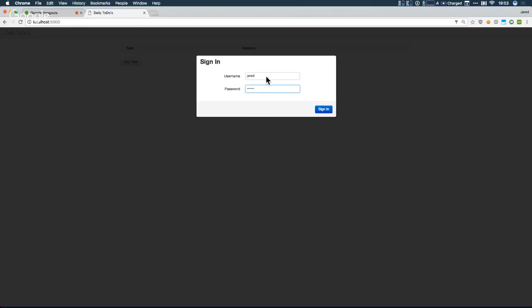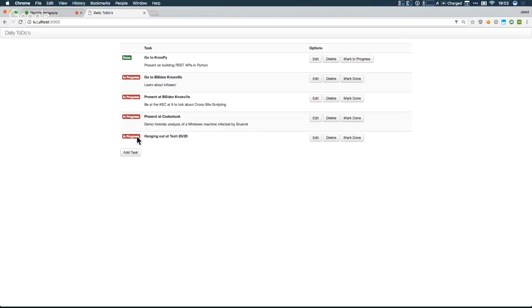Remember that when we were testing the client, the whole time, HTTP basic auth was in the client itself. We configured that the first time we set it up. So we're going to sign in. And great, here we go. There are the ones we just added via that client, hanging out at Tech 2020, and the old ones in the database.